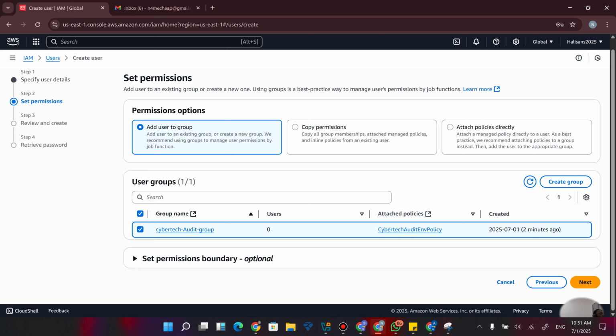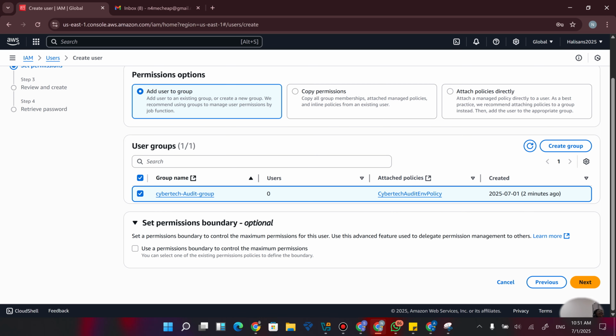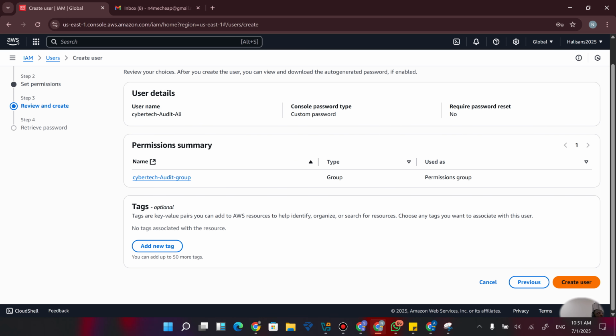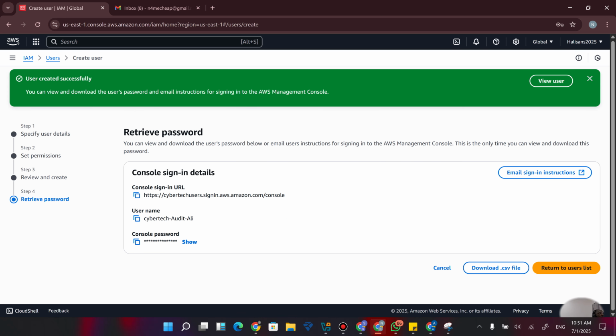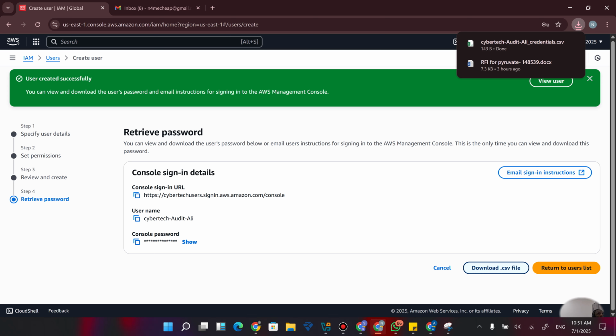Do you understand? Then you might want to, let's check this, set permission boundary. No, let's just leave that. Let's click on next. And that's all you need to do. Then you just click on create user. Amazing. Then you might want to download the CSV file. It contains your credentials. You can see Cybertech Audit Ali credentials. You might want to do that.